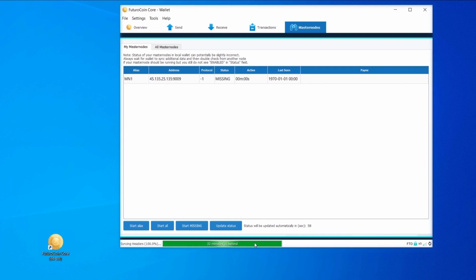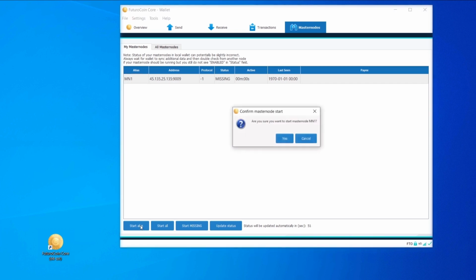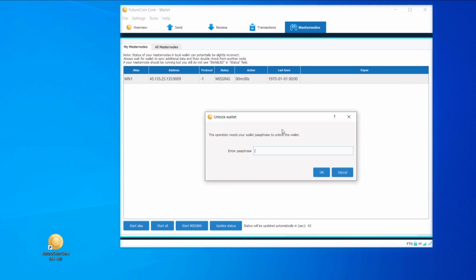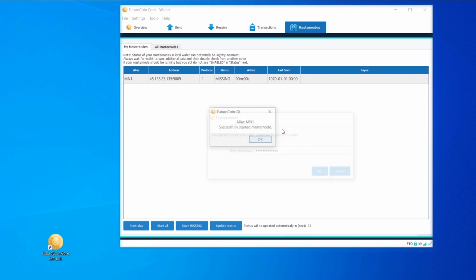I can monitor synchronization by looking at the progress bar down below right here in green. Okay, so the Masternode, as we can see, is now synchronized. All we need to do is click on the alias name and press Start Alias. Here, we'll get a question as to whether we would like to start the Masternode. All we have to do is click Yes, and then type in our wallet password if it is set. And we should receive something like this.